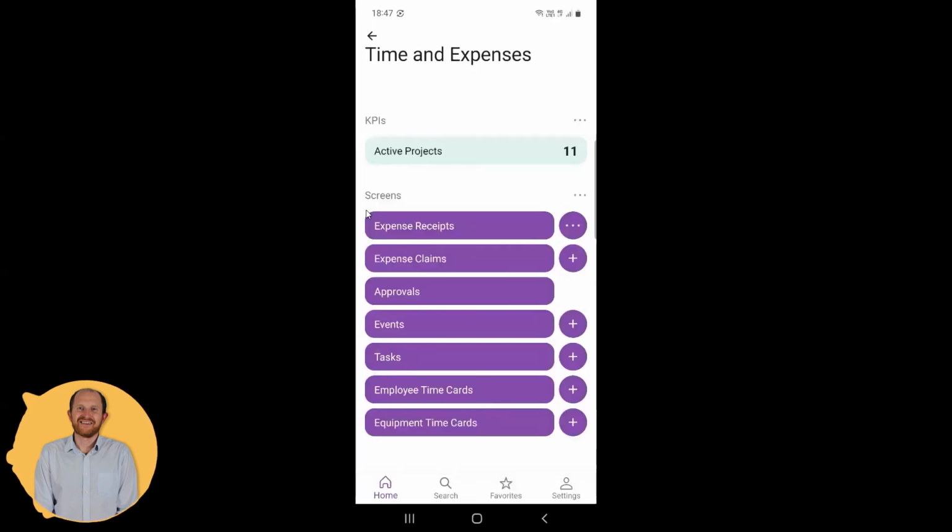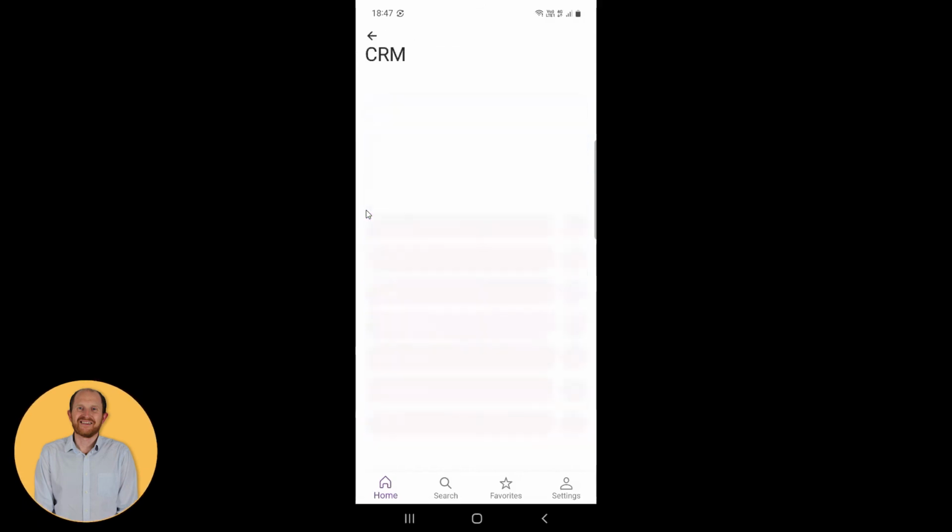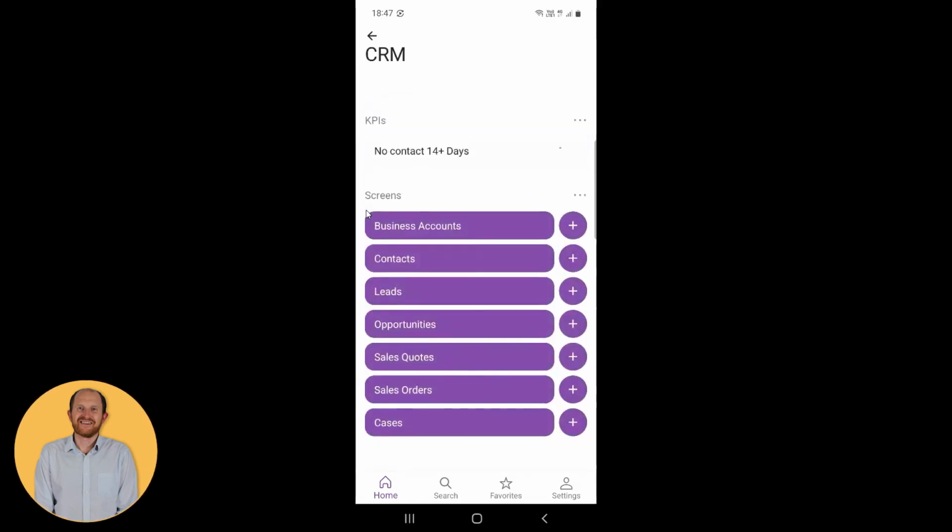So they've kind of made it a little bit simpler to just add in things like tasks and events, or just make it simpler to, if I go for CRM, I can create a new lead by just clicking on the plus, and it has a new lead from that point of view.